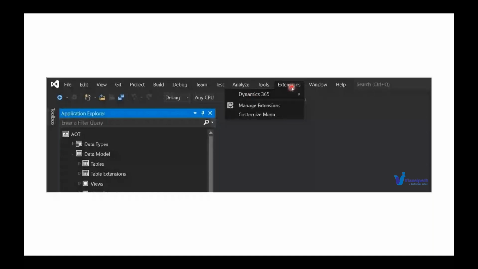Here you will see something called the application object tree. The application object tree is a kind of central repository for all your objects. So to do any development, let me switch to this one.